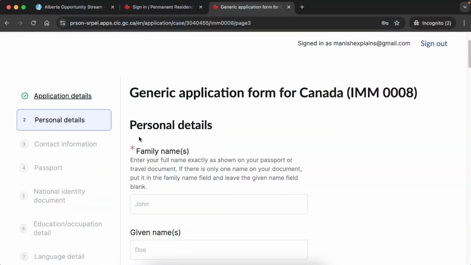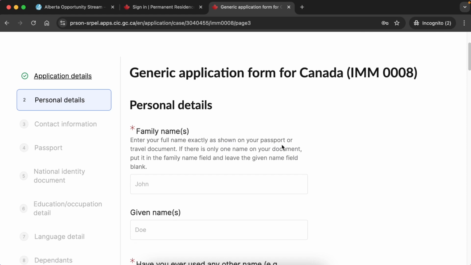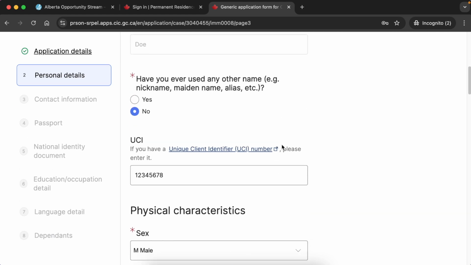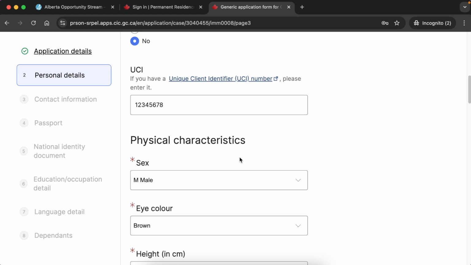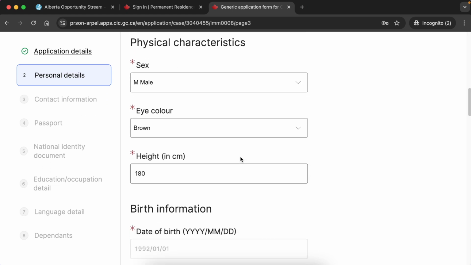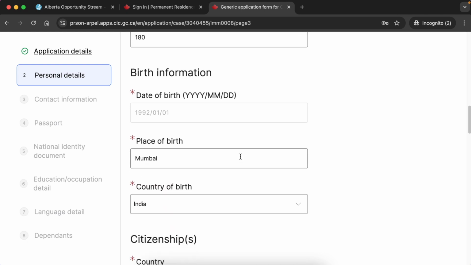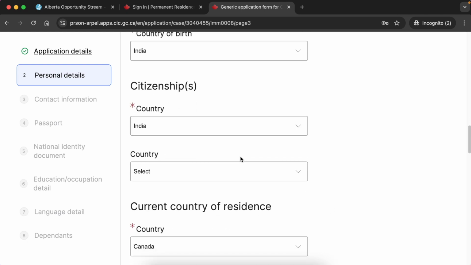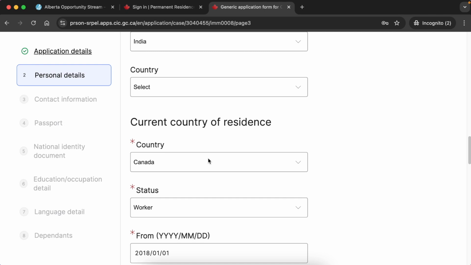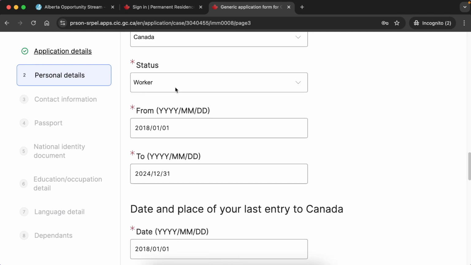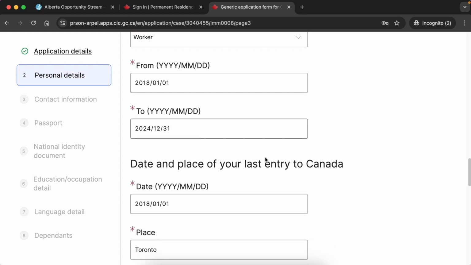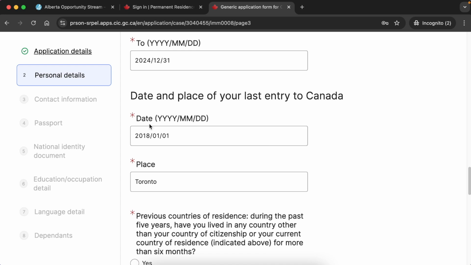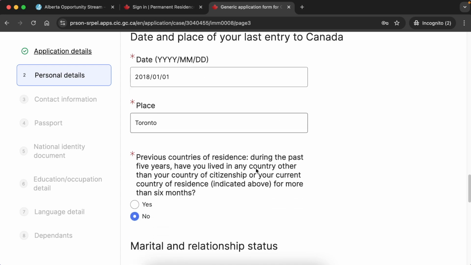So the second section of the form contains your personal details, your family details, your UCI, your physical characteristics, your gender, eye color, height, date of birth, place of birth, citizenship, from which country, your current residence, and then your status in your current residence. So I'm assuming you're already staying in Canada as a worker, and put in your work permit details here. Date and place of your last entry to Canada. This can be found from your passport.